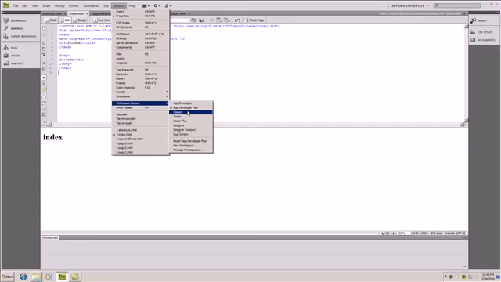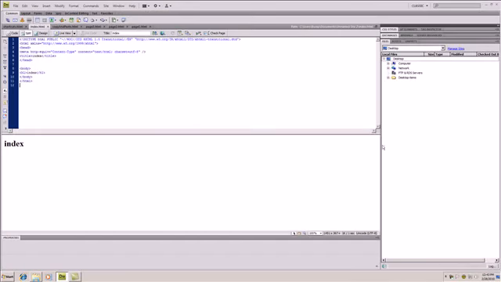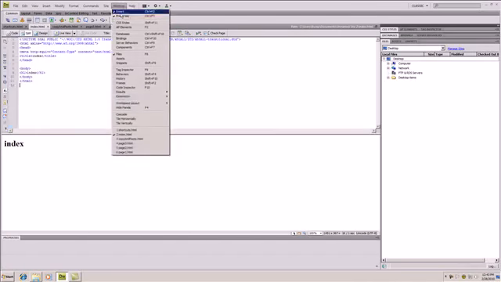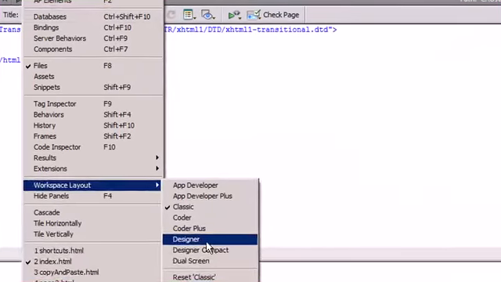different workspace layouts. There's the classic workspace layout, and the coder, coder plus. All this really depends on how you want to look at all of your different options. I honestly like the designer, so we'll go with that one.